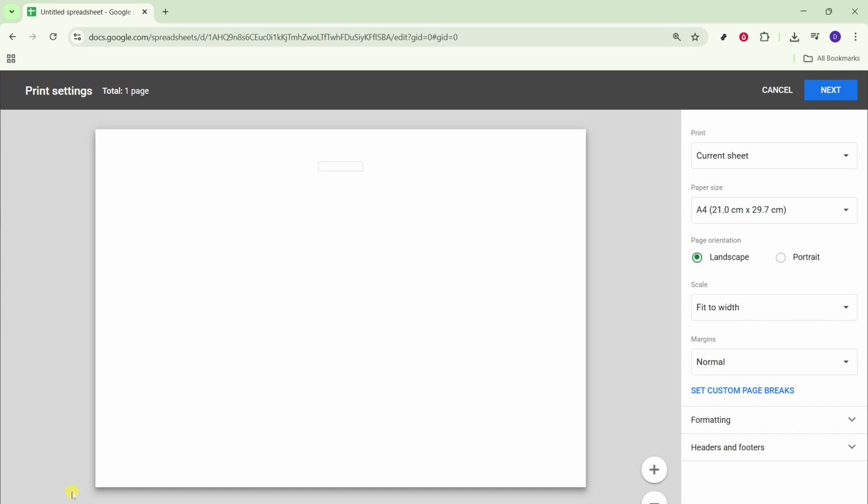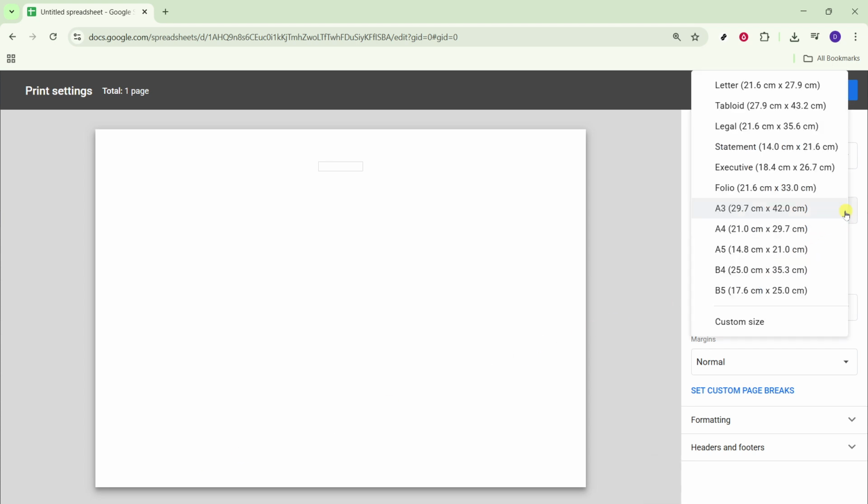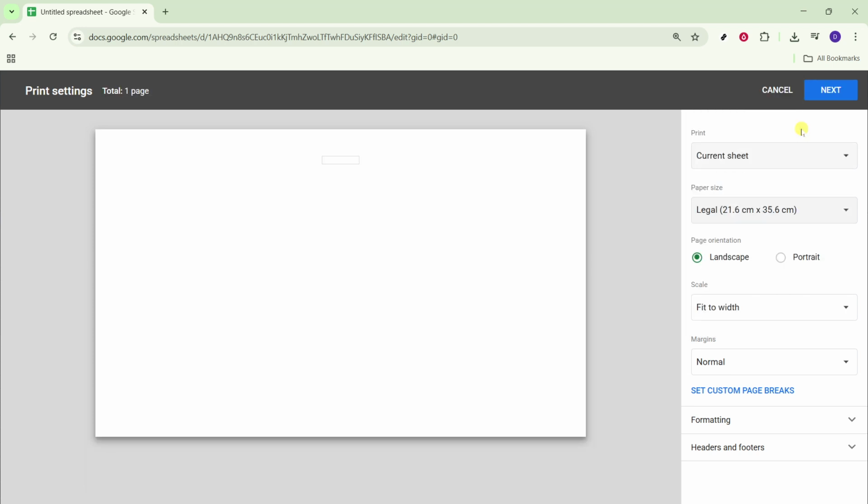In the print settings panel, find the option labeled paper size and click it. You'll see a list of common paper sizes. Select letter, which is 21.6 by 27.9 centimeters. That's a standard size in many regions and works well for general documents. If you typically use a different standard like A4, this is also where you would pick it, but for this example, we're choosing letter to demonstrate the workflow. As soon as you select it, the preview updates so you can see how your sheet will fit.